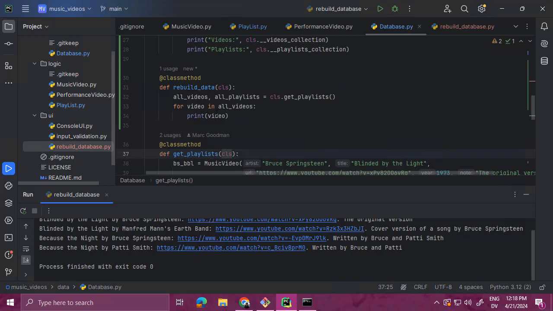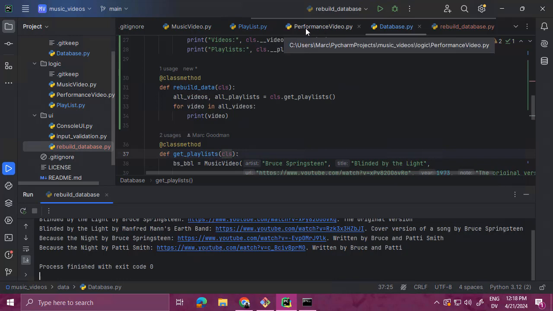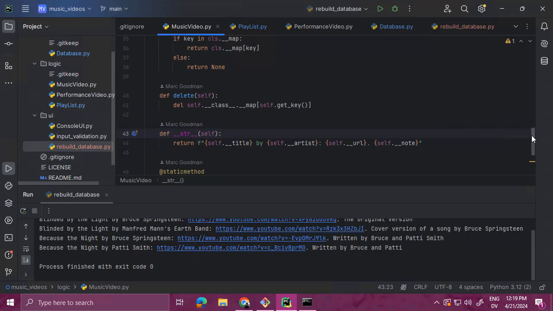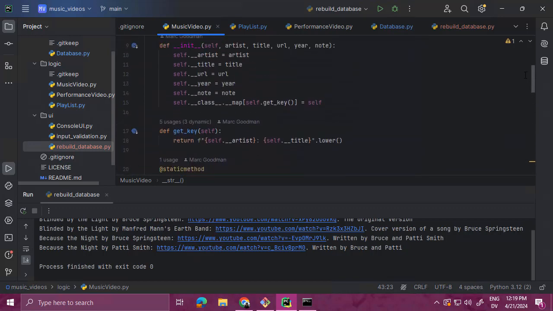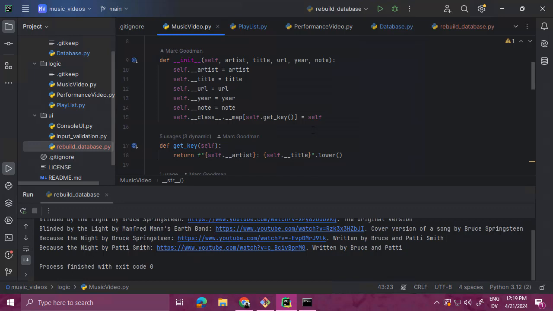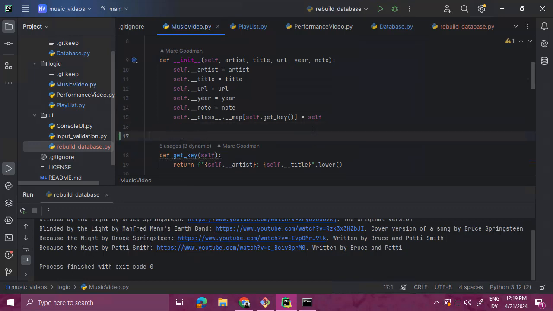In order to do that, we're going to implement a method called toDict on our music video class. Since the dictionaries are going to be a little bit different for performance video, we're also going to implement a toDict method for performance video, which does everything that the music video toDict method does, plus some additional stuff for the performance. So in music video, I'm going to put this right after the constructor because these are going to be related.